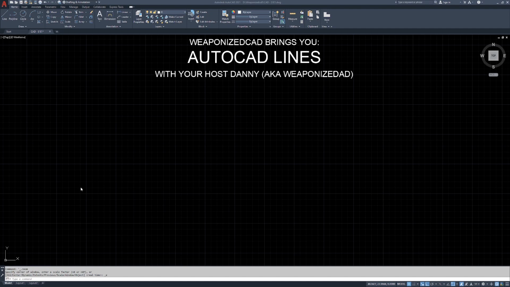So for the line command, which is literally on the home tab up here at the top, it is the first button in the first panel. This is the draw panel. First button in the draw panel of the ribbon is the line command. We're going to click line, and we're going to notice down in the command line, specify first point. All this is asking for is where you want to start your line.